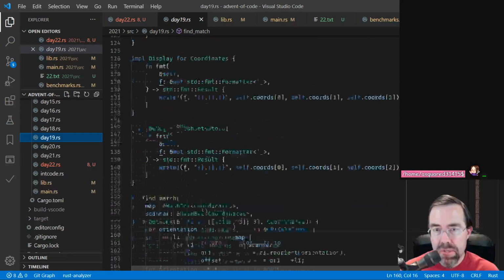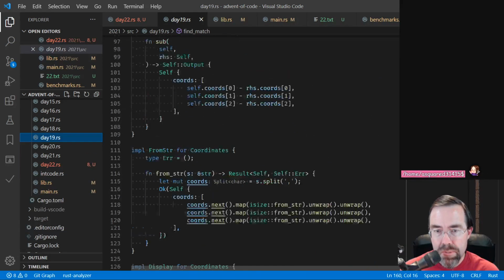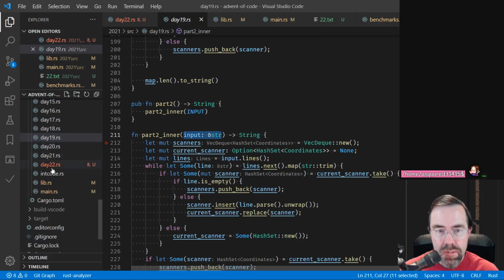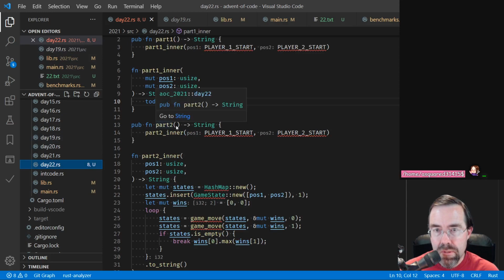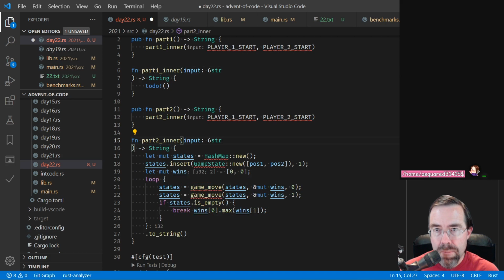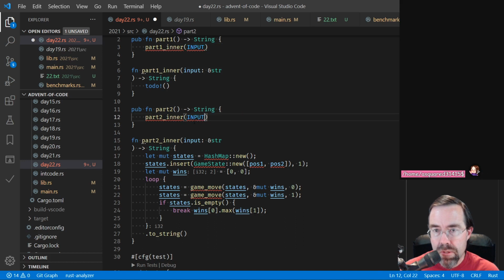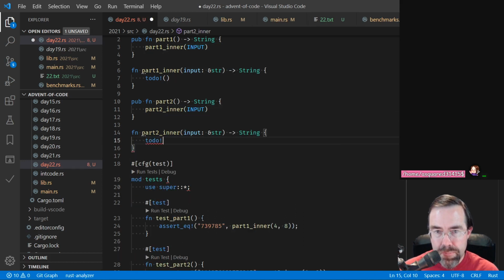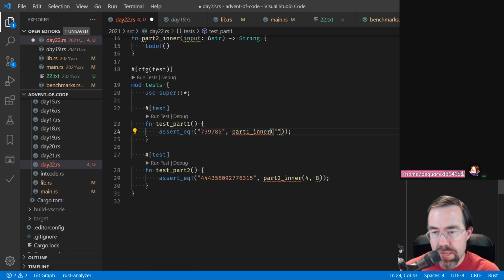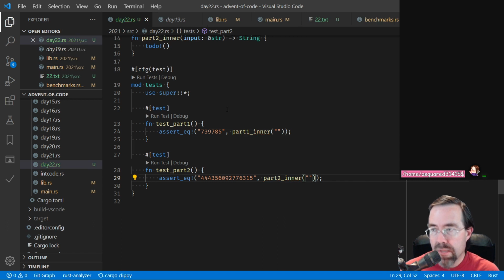Maybe 19 has a better template for me. Template response. Yeah, input string. That's what I want. Then just input. Yep. String time. String time. Okay.